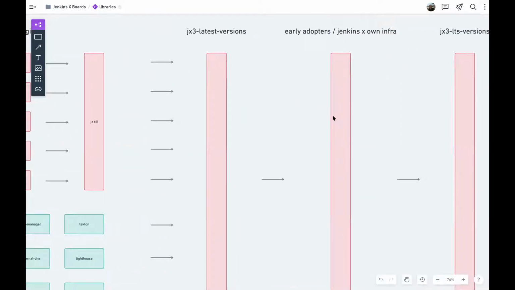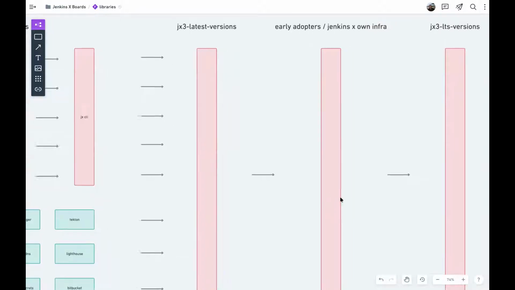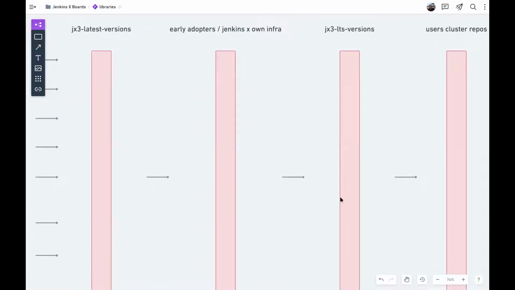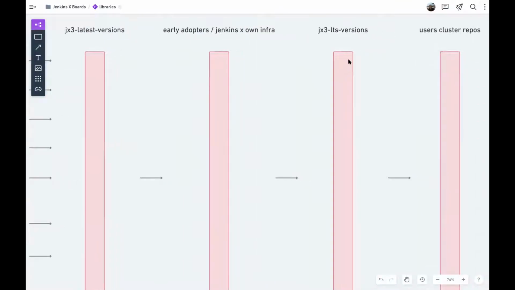This is their own Git repository by using JX GitOps upgrade. And then they'll get their changes and then they upgrade their own cluster. And what we're looking at doing for the beta is creating a new LTS version stream, which is going to be released on a slower cadence. So the initial thought is running every month.